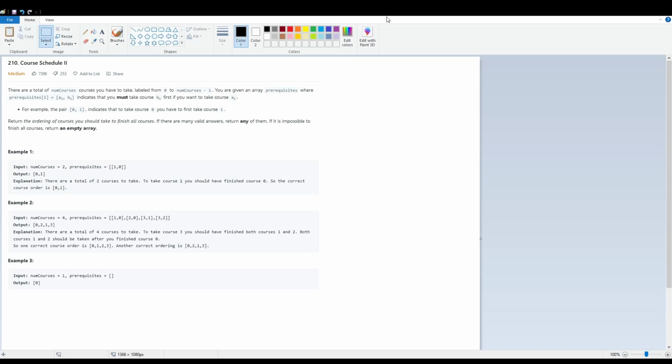Today we're going to talk about LeetCode question number 210, Course Schedule II. There are a total of numCourses courses you have to take, labeled from 0 to numCourses minus 1. You're given an array of prerequisites where each element [A, B] indicates you must take course B first if you want to take course A. So before you take course A, you've got to take course B first.